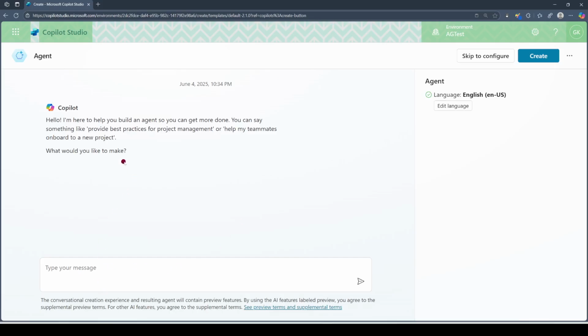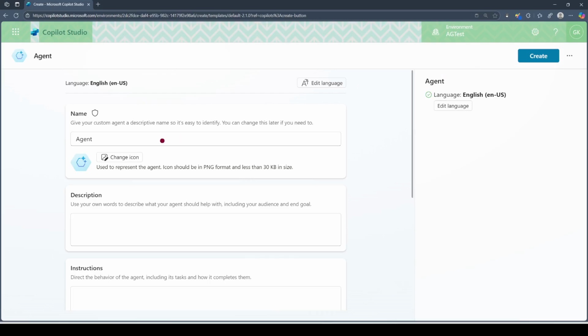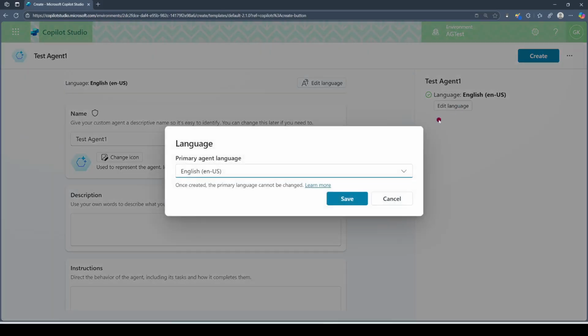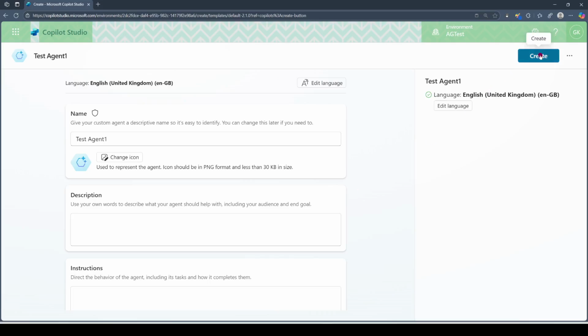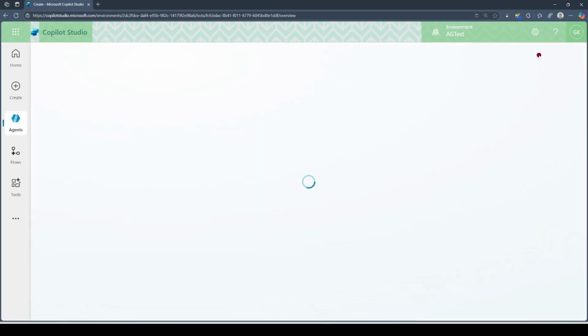You can use Copilot to create the agent, but I'm going to skip to configure. Then I'm going to create a test agent 1. In case you want to choose a language, choose your language, click save, then create. We just created the plain agent.